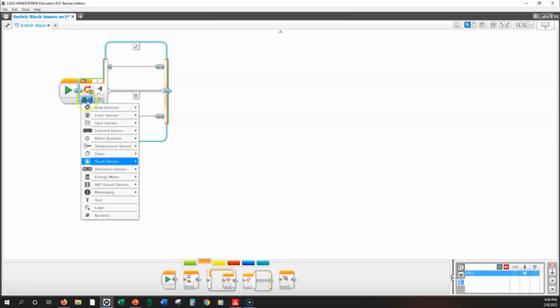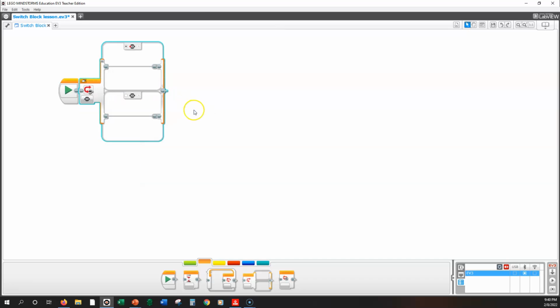So we are going to use the brick buttons. I'm going to measure the brick buttons. So over here I can choose which button I'm going to use. I'm going to choose the center button. So this says, if the center button is pressed, do this. If the center button is not pressed, do this.